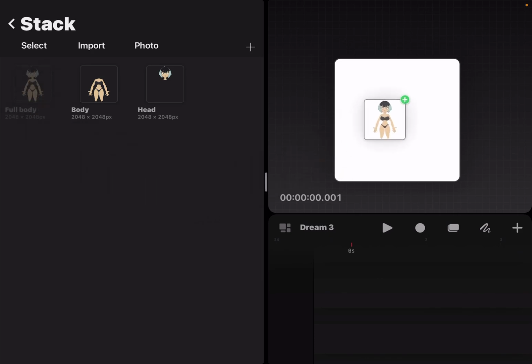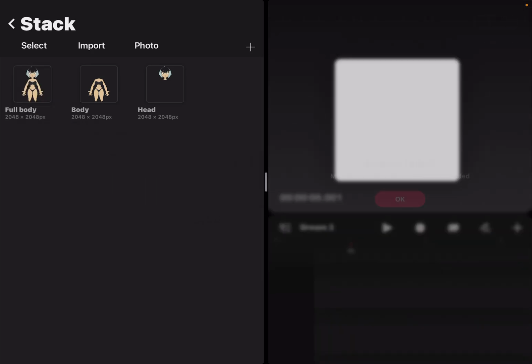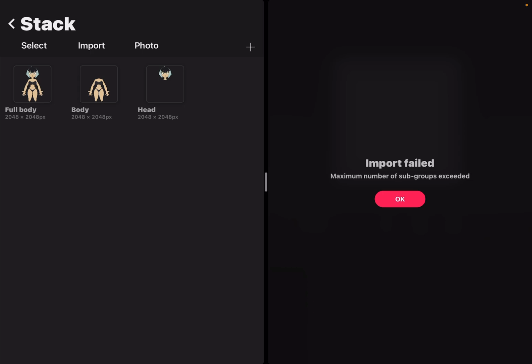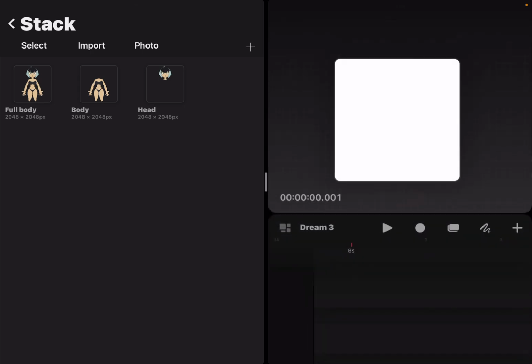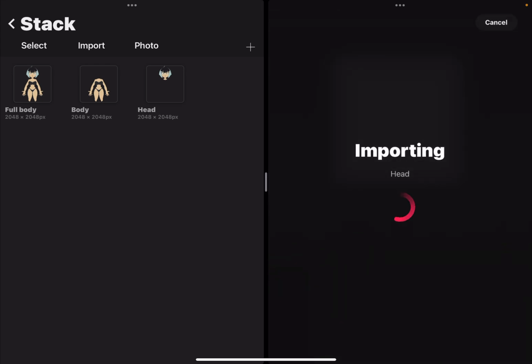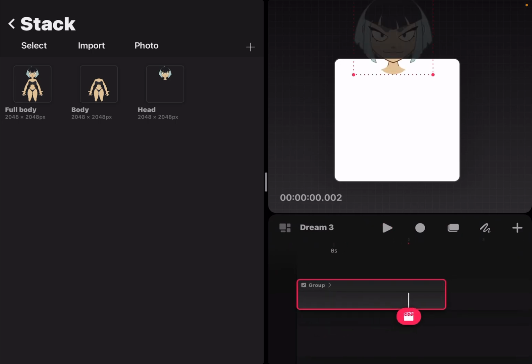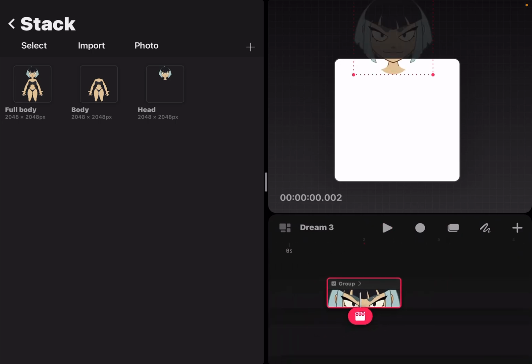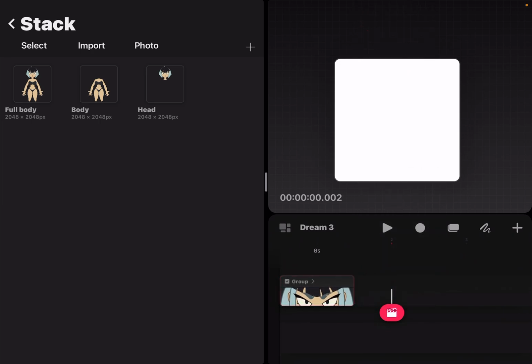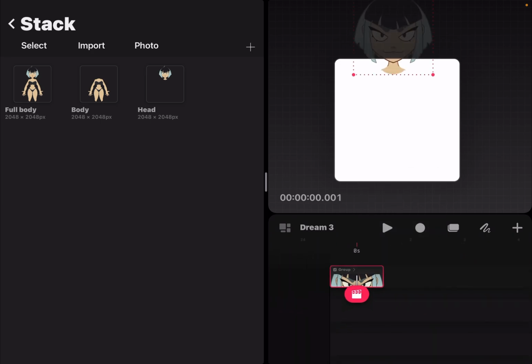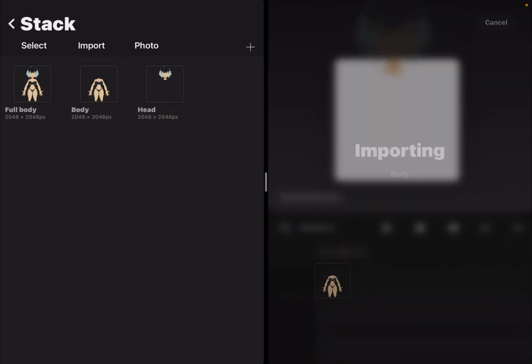If I try to drag the full thing in, I get this error: maximum number of subgroups exceeded. So I've split it into two parts. The head, which has an extra frame, so I'm just going to get rid of that and scoot that over. And then I also have the body, which I'm going to bring in here.